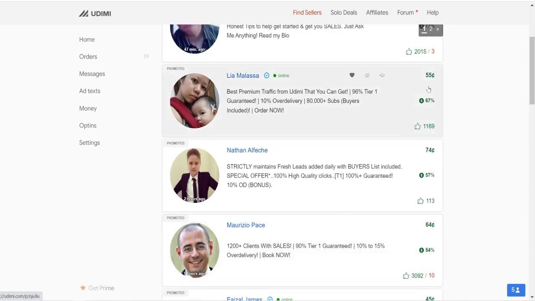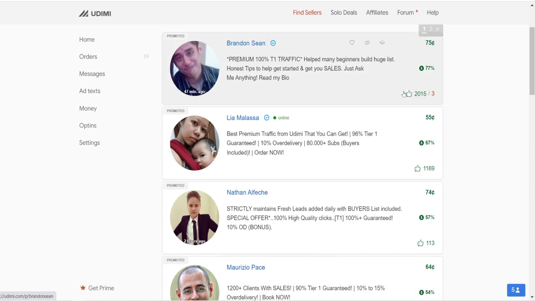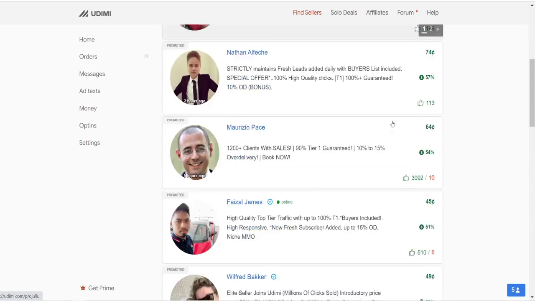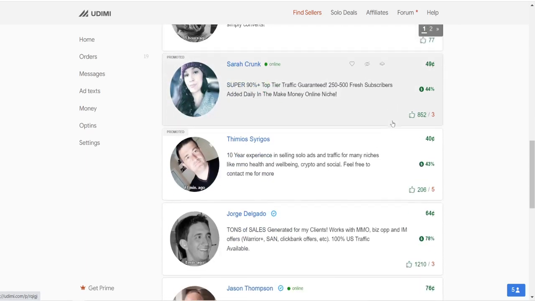Then what about this thing over here? This one means the price per click that you're going to pay. But usually this price is not pertaining to 100% tier 1 traffic. That means this price doesn't include the markup they would have if you decide to go for 100% tier 1. In Udimi, tier 1 means the top 5 English speaking countries, as well as Singapore.